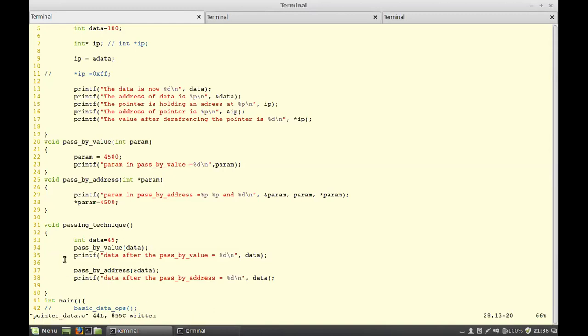So, yeah, the idea is that in main or in the calling function, like in this line number 31, I have a function called passing technique. And here we have pass by value. So what is line number 34 expecting? That, hey, I have some data. I'm giving it to you, a copy of it. You do whatever you want. I don't care. Here, line number 22.